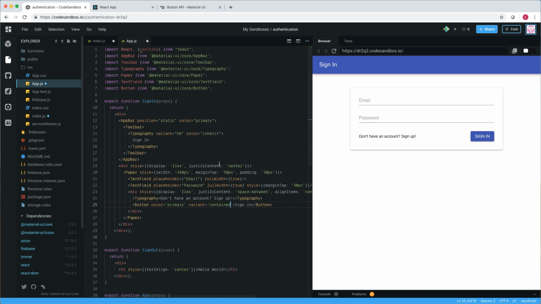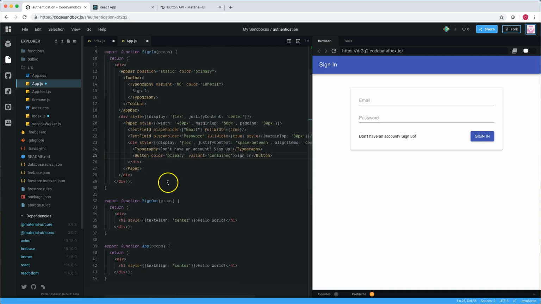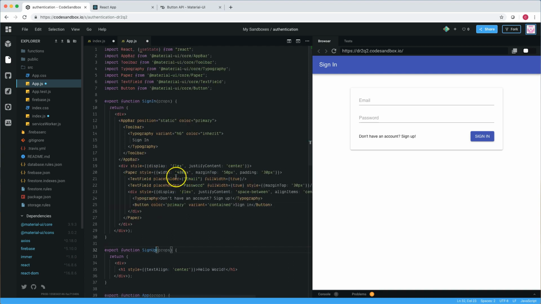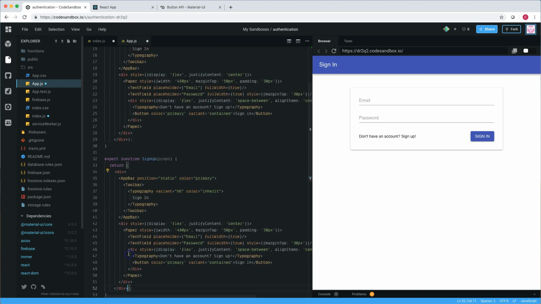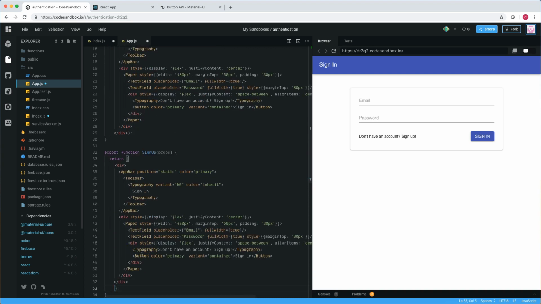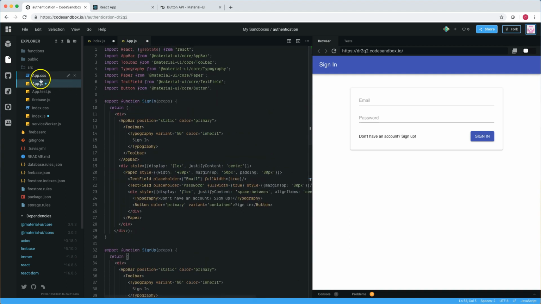Okay, let's move on to our sign up page. And I'm realizing right now that we shouldn't have called this thing sign out. We should call it sign up. That's what it is. And this is going to be super simple. Let's just copy everything up here inside of our return and put it down here. Now our sign up will be exactly like our sign out so that we can see what we're doing.